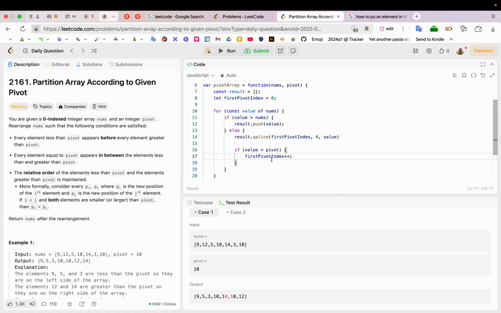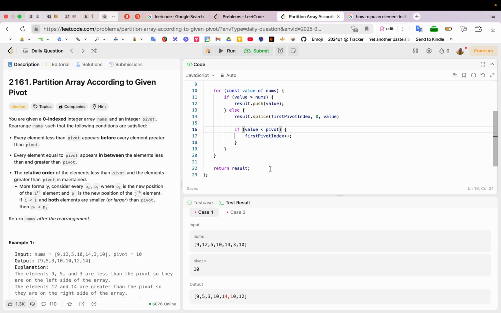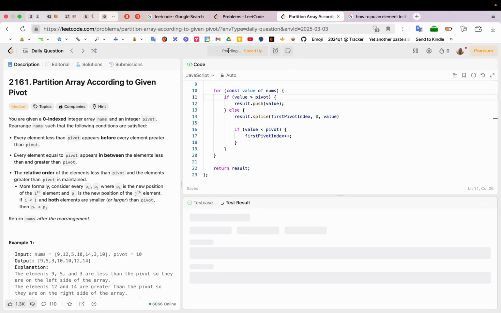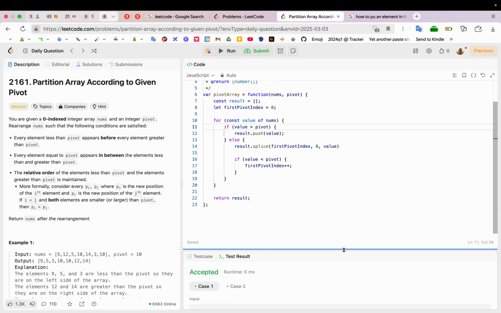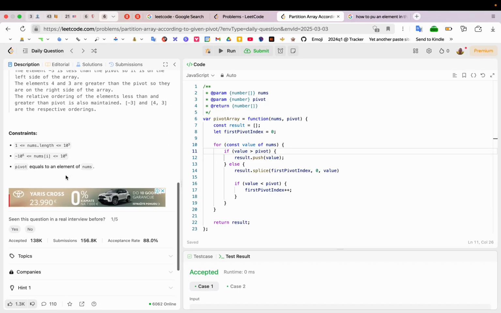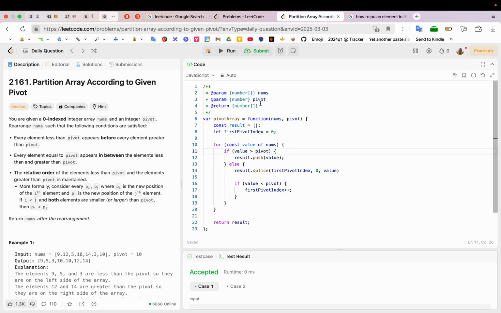Looks like value is, yes, less than pivot. Yep. My mistake. Accepted. So my first LeetCode task is solved. Let's submit it. Will it work or not?